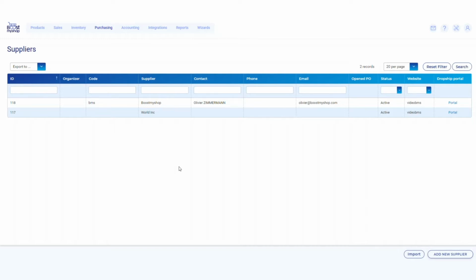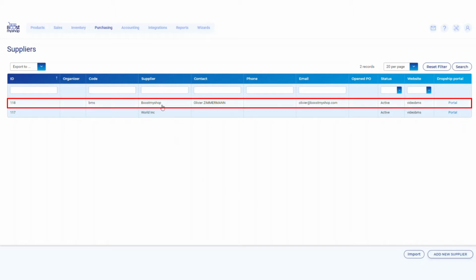We will first look at how to create a supplier and what information is necessary to fill in for a supplier, and finally we will look at how to associate a product with a supplier. To create a supplier from the Supplier menu, click on the Add New Supplier button. In my case, I will take example of an existing supplier to show you the information.